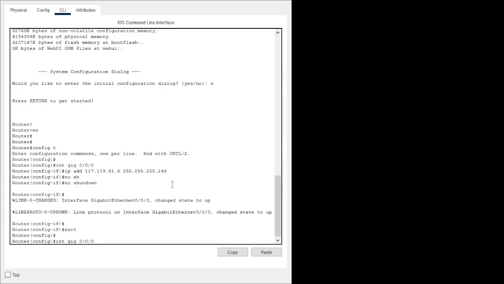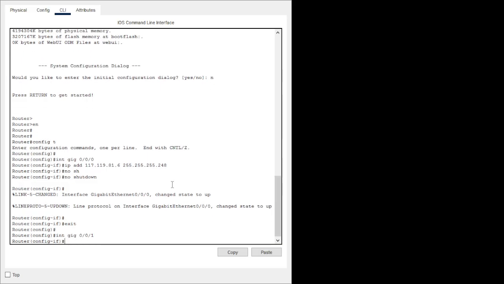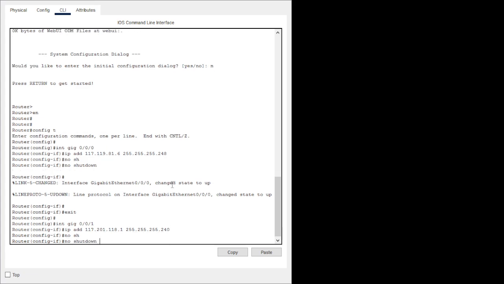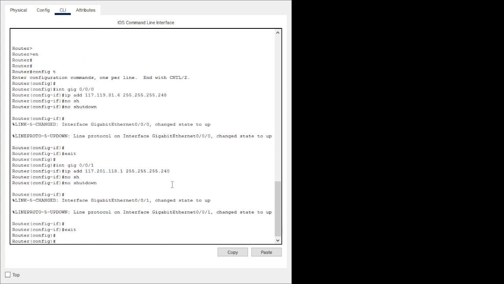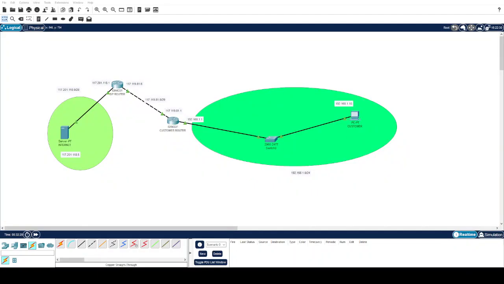And gig 0/1, address as 117.201.118.1, 255.255.255. As this is /28, it will give us 16 addresses. So 256 minus 16, it will give us 240. And now no shutdown. So here our interfaces configuration is finished.